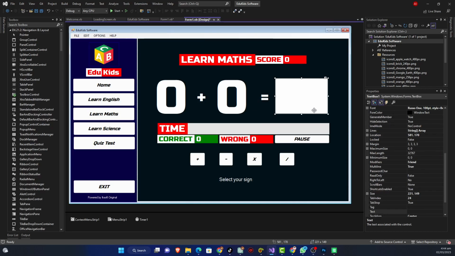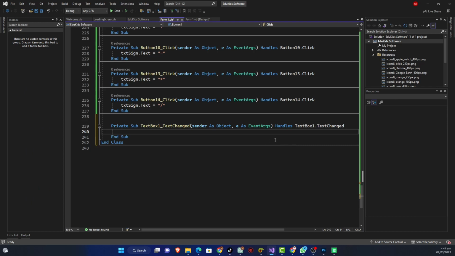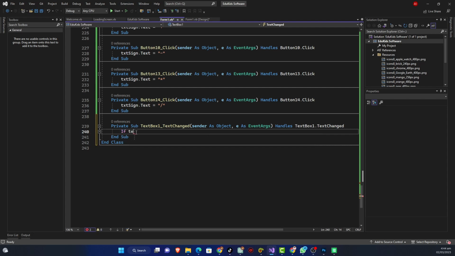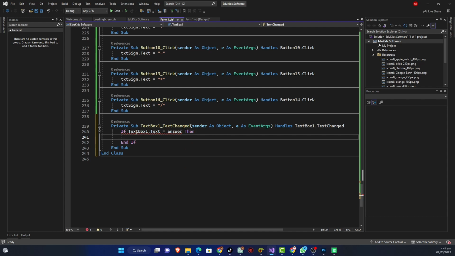So let's double click on this text box. When the text is being changed, meaning when you write something in there, we have to say if TextBox1.Text equals answer, then we're going to say nothing.